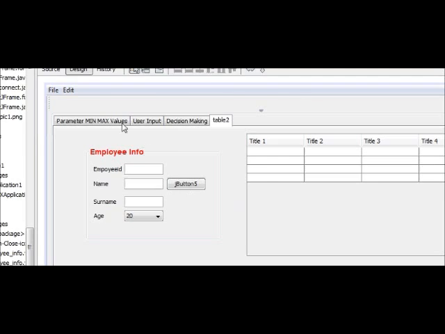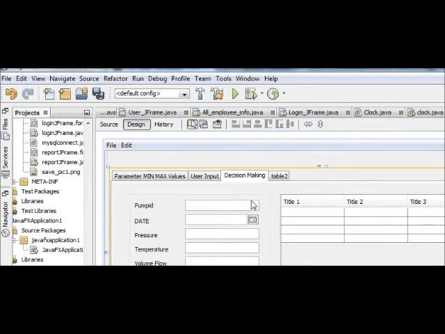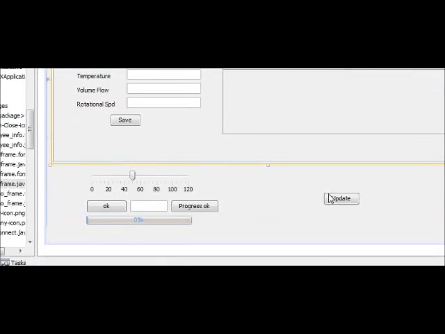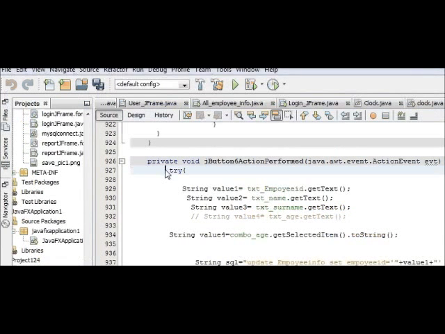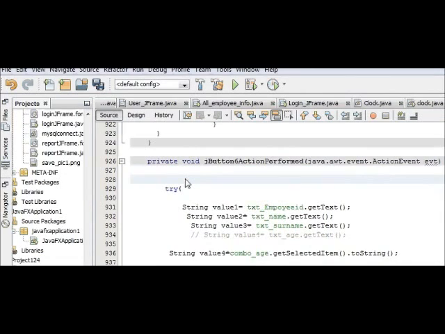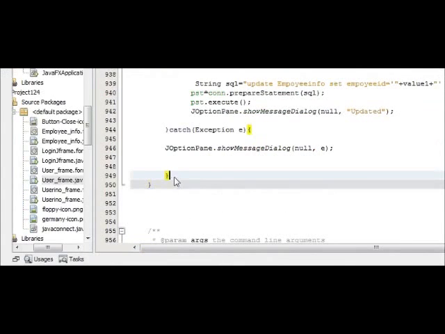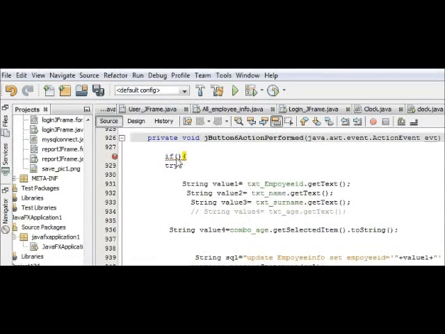And now I will write the code for update for this table from a single button. So I will go here and write an if statement, and your if statement covers your try catch block of your update. So after your catch, just close the if statement in here.